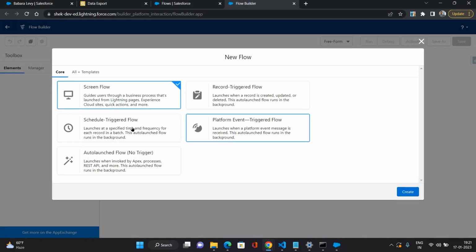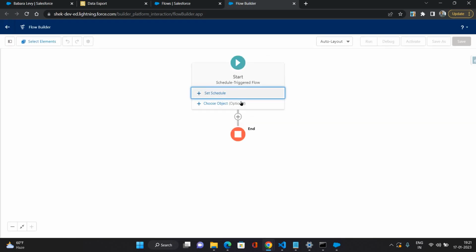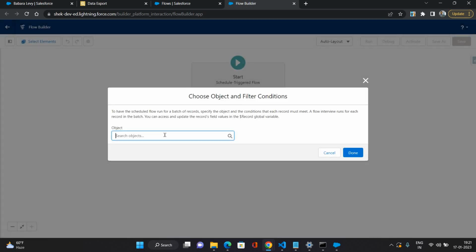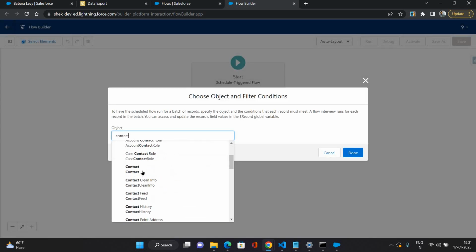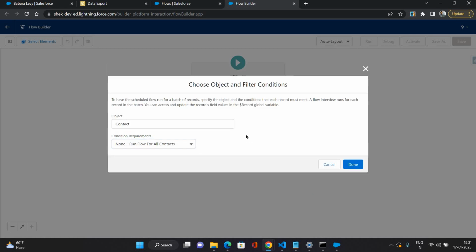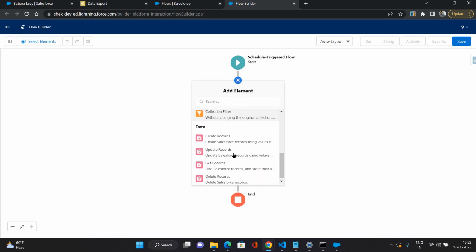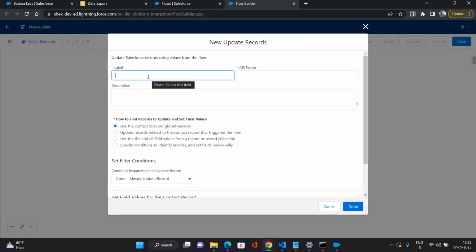I'm going to create a new flow here. For the type, I'm going to select schedule-triggered flow, and we are going to set the schedule at last. First I'm going to choose the object, which would be our Contact object, and I'm not providing any condition because I would like to update all the contact records. What I want to do is a data update, so I'm selecting Update Records.